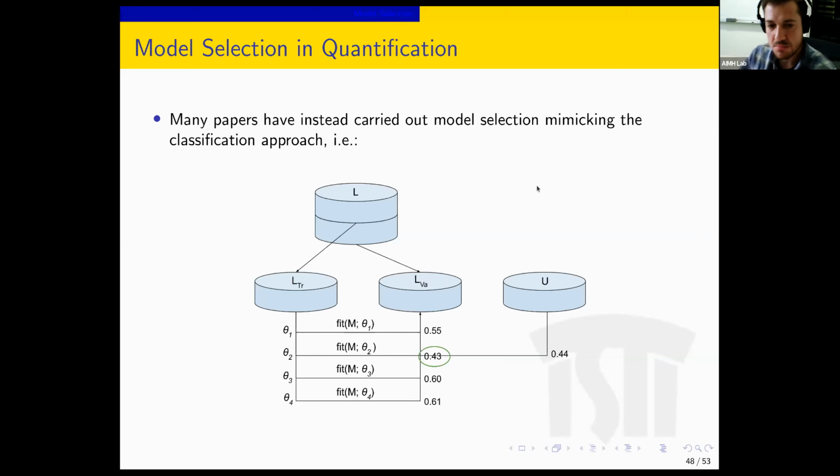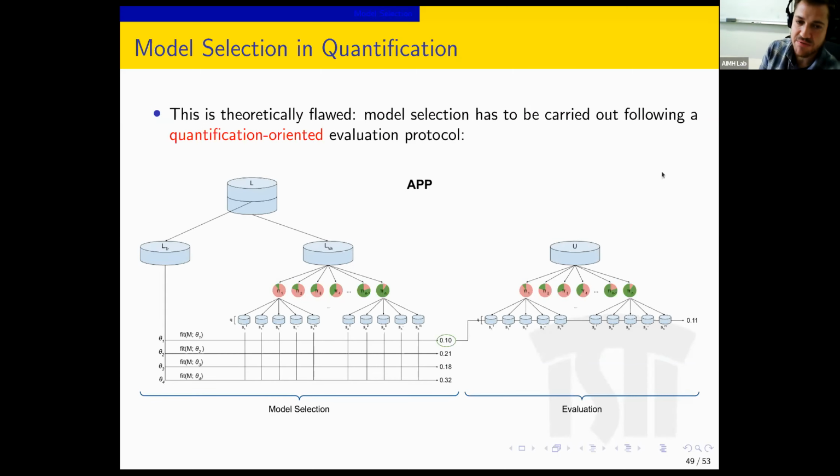This is what we typically do for classification, but this is incorrect for quantification. The reason is that we are interested in class prevalence estimation and not in classification performance. This means that we should measure the error in terms of quantification error. So what we would do is apply a protocol which is specifically devised for quantification.